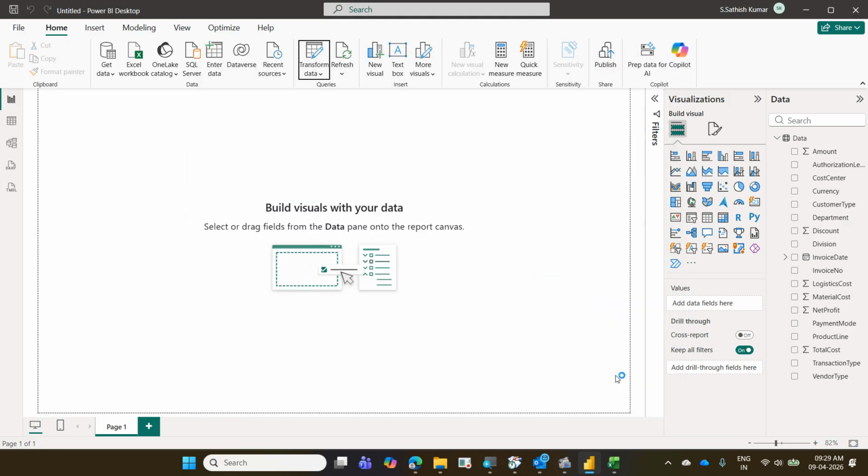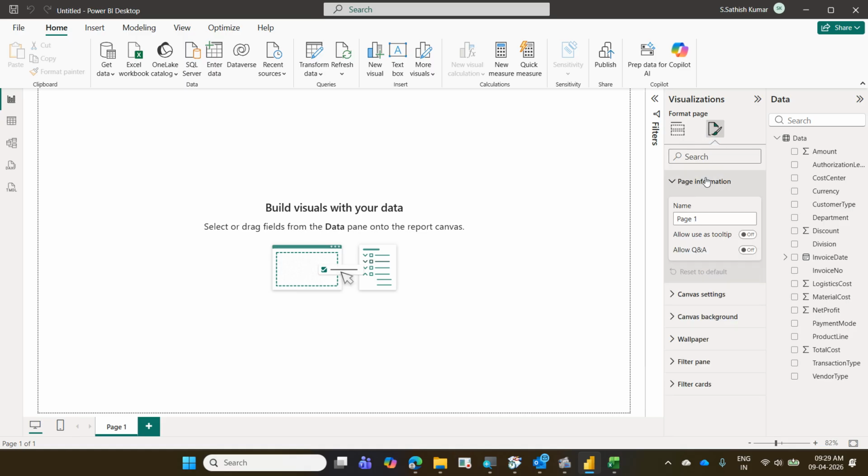Then we have seen some changes on your page setups. In the format, under page, actually we did only one thing, we changed the page name. We are going to see the tooltip and Q&A. Very powerful, a magical feature. I use just one word, magical. A magical feature available. Under canvas settings, the sizing, the background of your canvas or the background of your wallpaper. The filter pane we didn't explore. In the filter pane, color, background and other formats. Okay, so these are all the things we have seen.